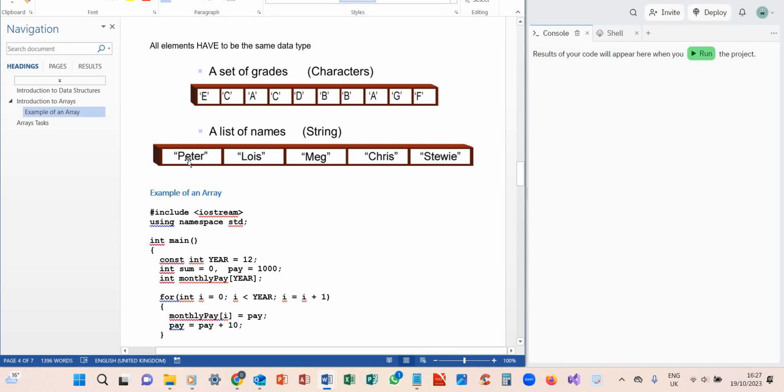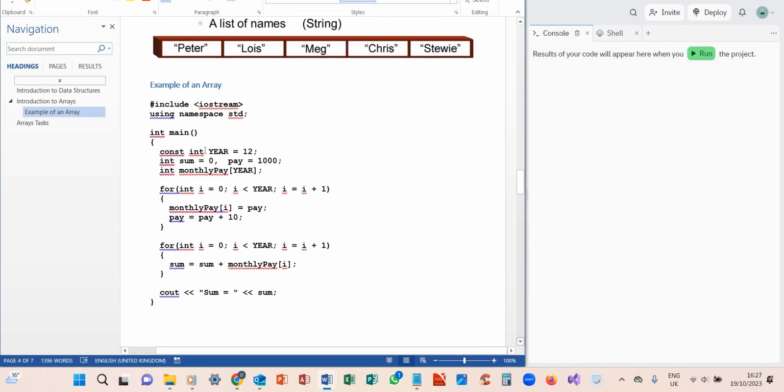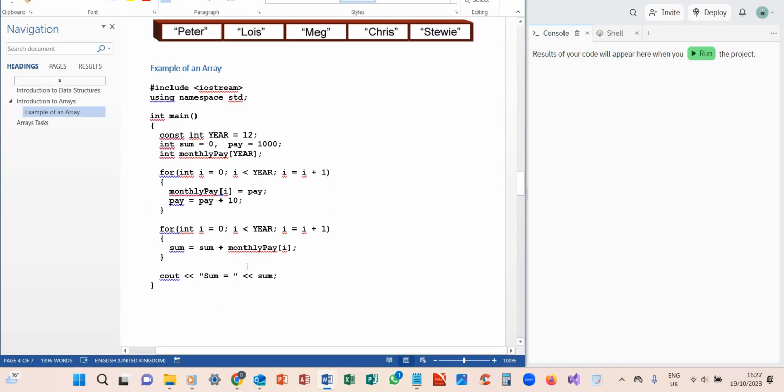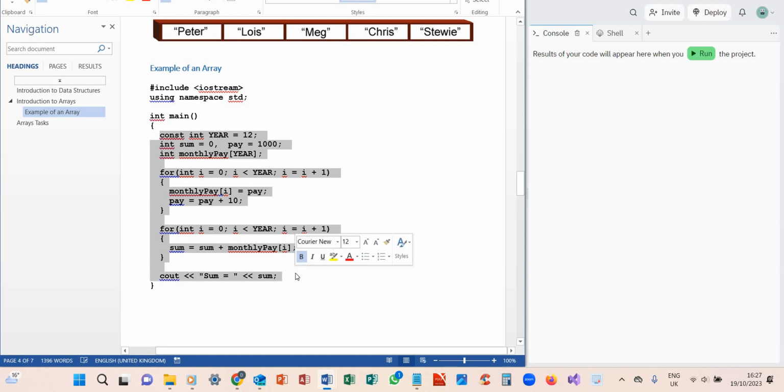But my point is, names, they're all strings. That's the point I'm getting at. So let's have a look at an example of this array, and let's see this array in action.